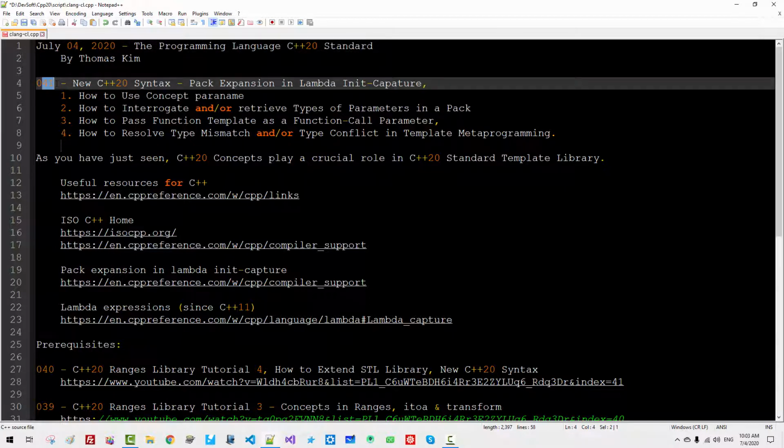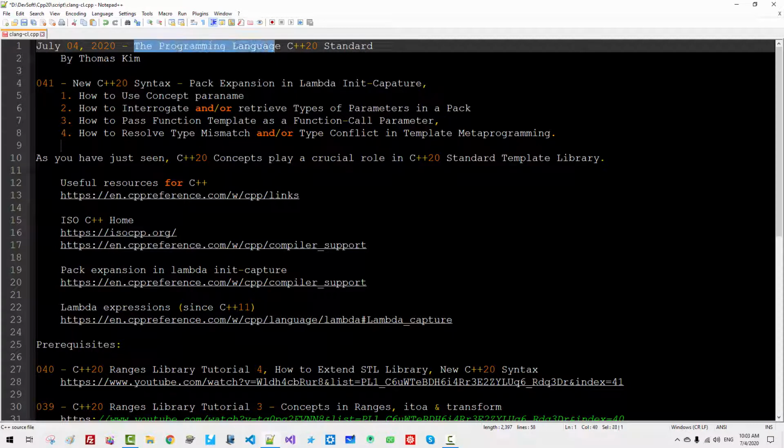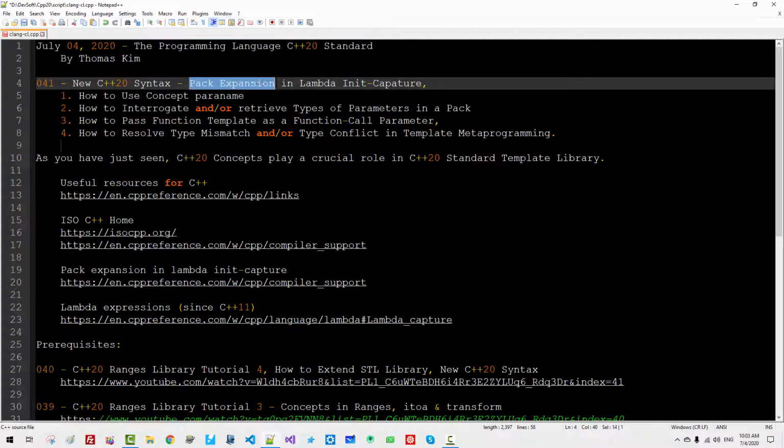This is my 41st episode about the programming language C++20 standard. In this episode, I will discuss pack expansion in lambda init-capture. This is a new feature introduced to the C++20 standard.